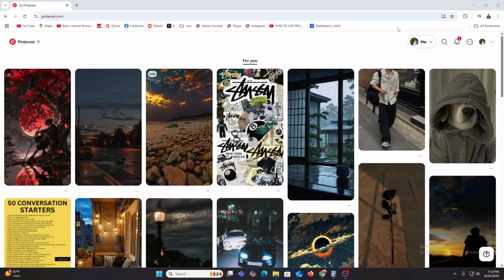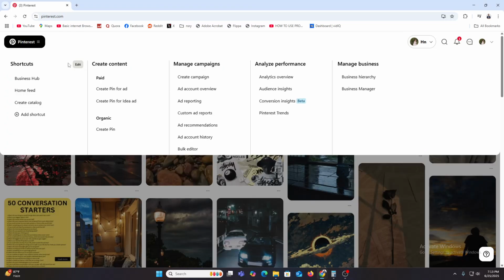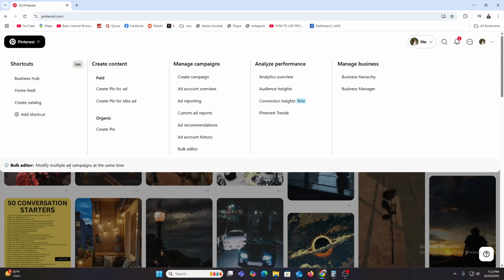So basically, Pinterest is not just for saving recipe or outfit ideas. It is a powerful visual search engine where people are actively looking to buy. Like here you can see, if we search for, let's search something.